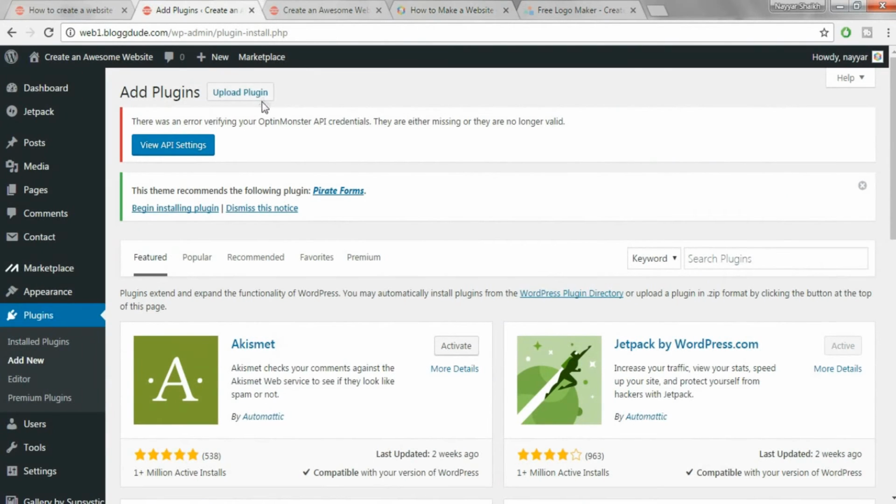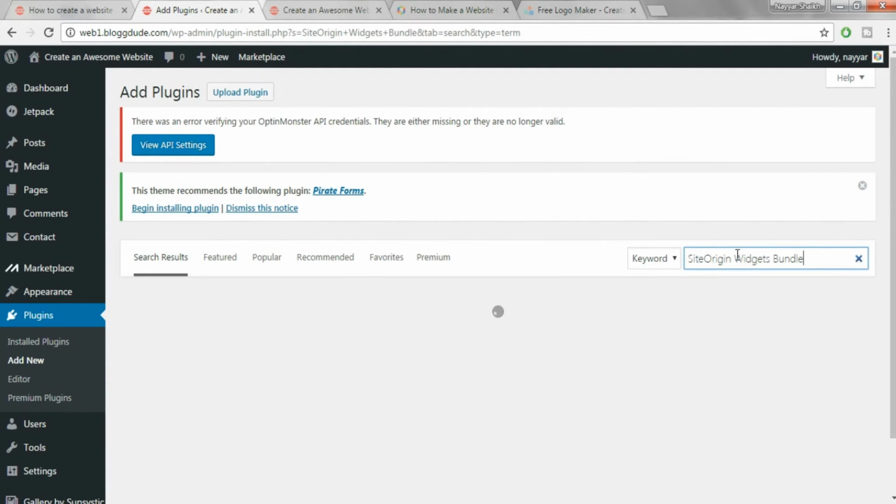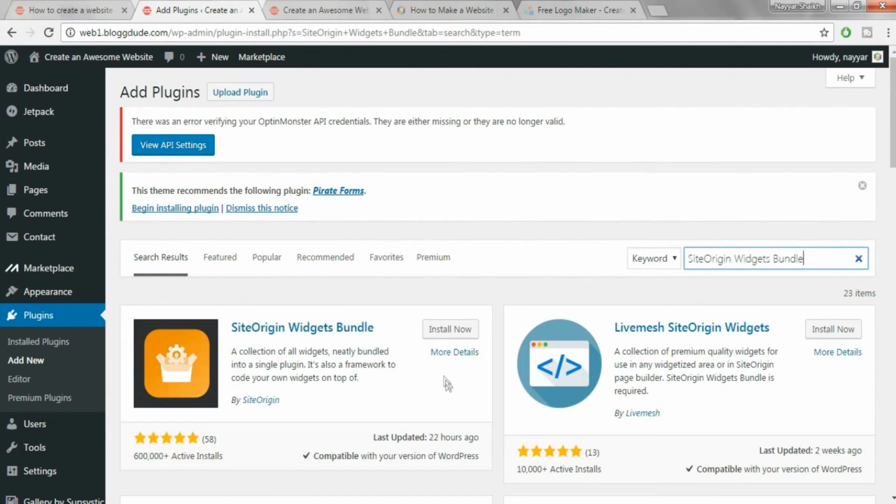Again click on add new, and let's see, we have one more plugin, which is SiteOrigin Widgets Bundle. So search for that and install this one. So all our plugins have been successfully installed.